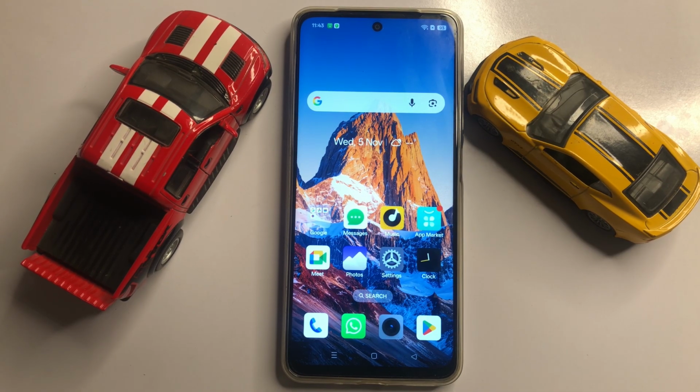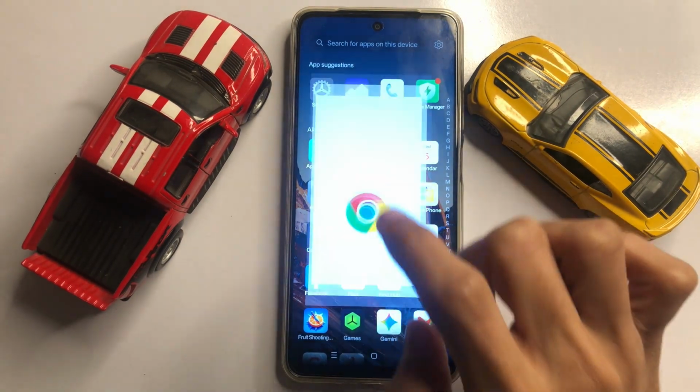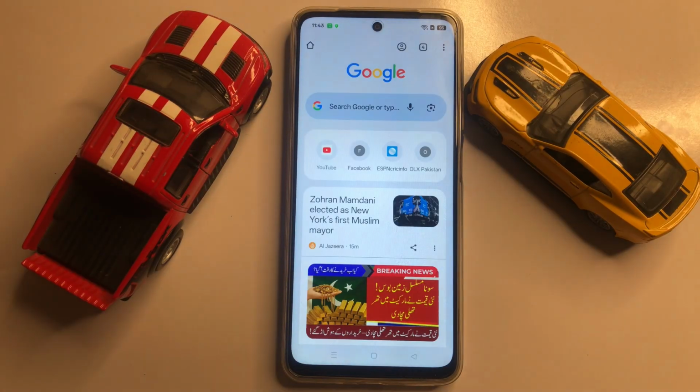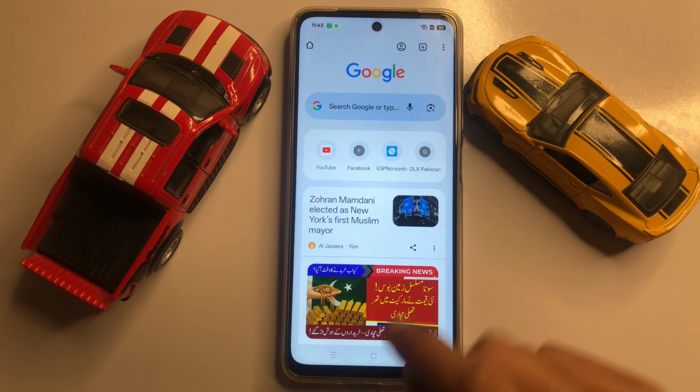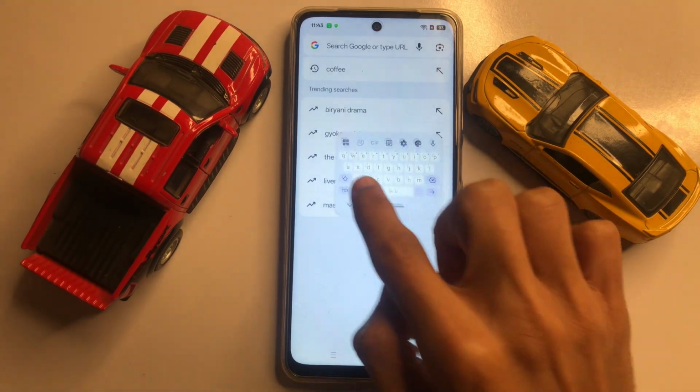First of all, go to app library. Now here click on Chrome app. Now here click on keyboard. So you will see keyboard is floating.